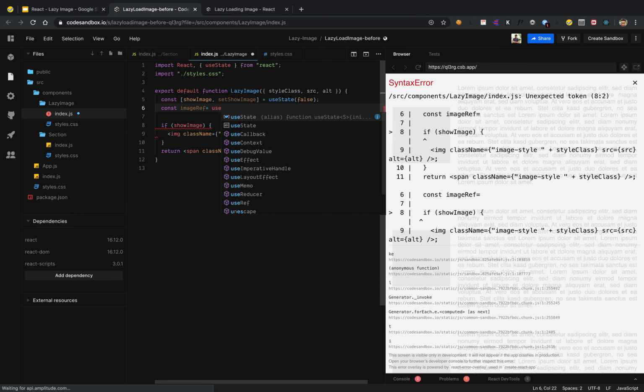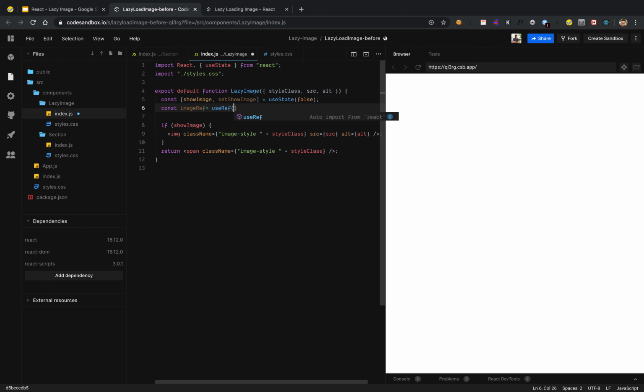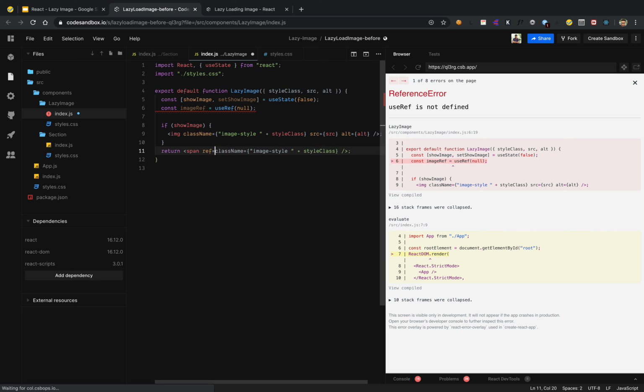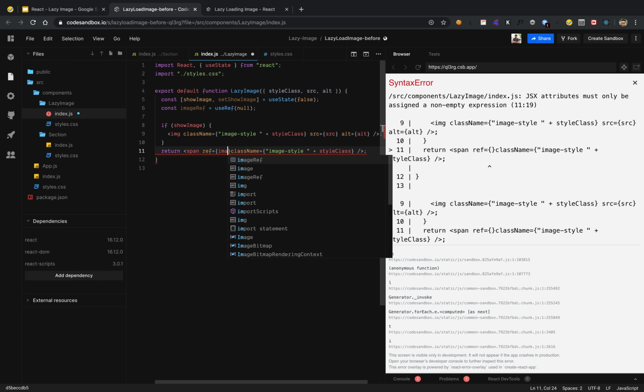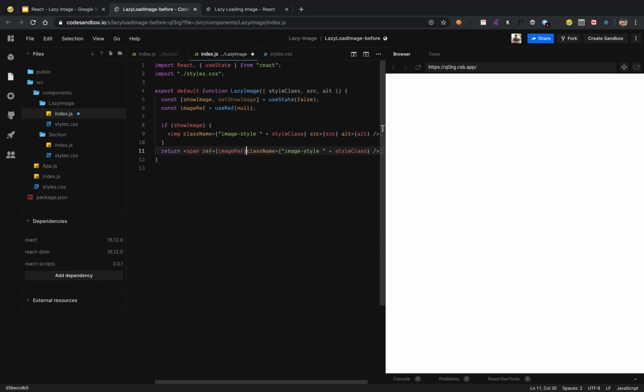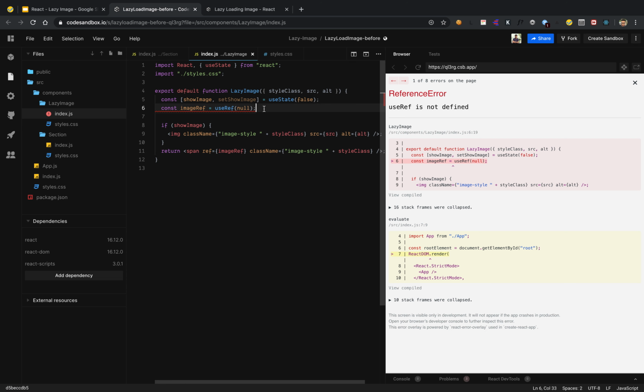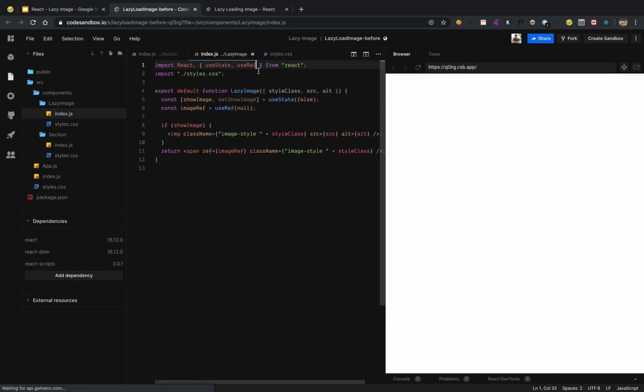I'll use ref, and by default I'll pass it a null value. So this value I'll get from this span. Now add the mount of this function. Okay, so we forgot to add useRef into our import statement. This is also coming from the React library.